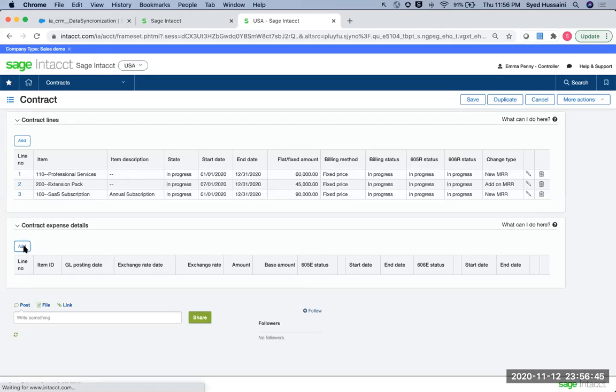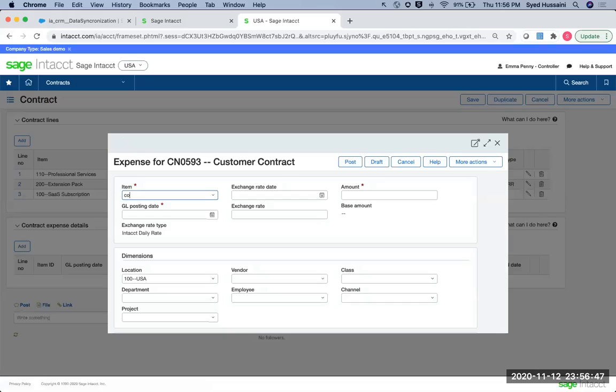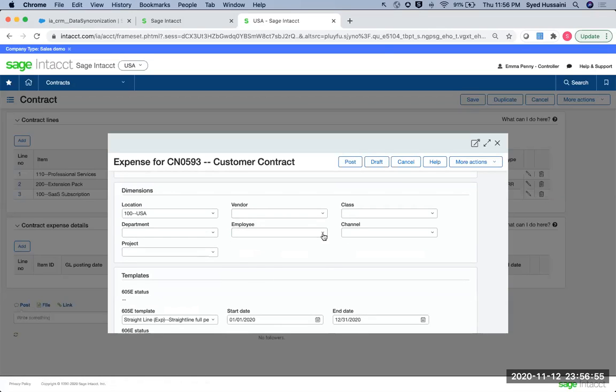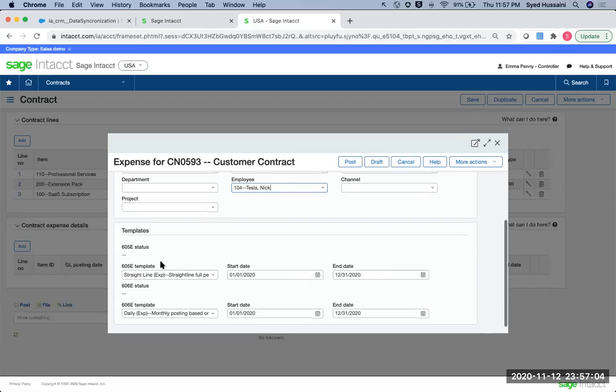So in that case, I can go ahead and add in commissions, and say, okay, maybe it was a $5,000 commission, and add in the GL posting date. I can even tag that employee, in this case Nick Tesla, who is the sales rep, so I can tag that for reporting purposes. And then, just like with revenue recognition, you also have expense amortization templates, whether it's straight line or daily or different types of templates that you can create. It gives you a lot of flexibility there.